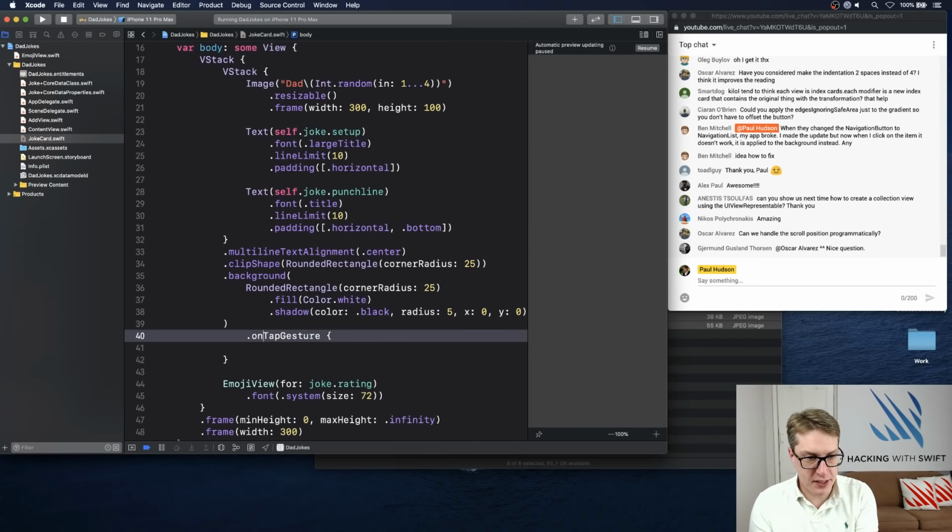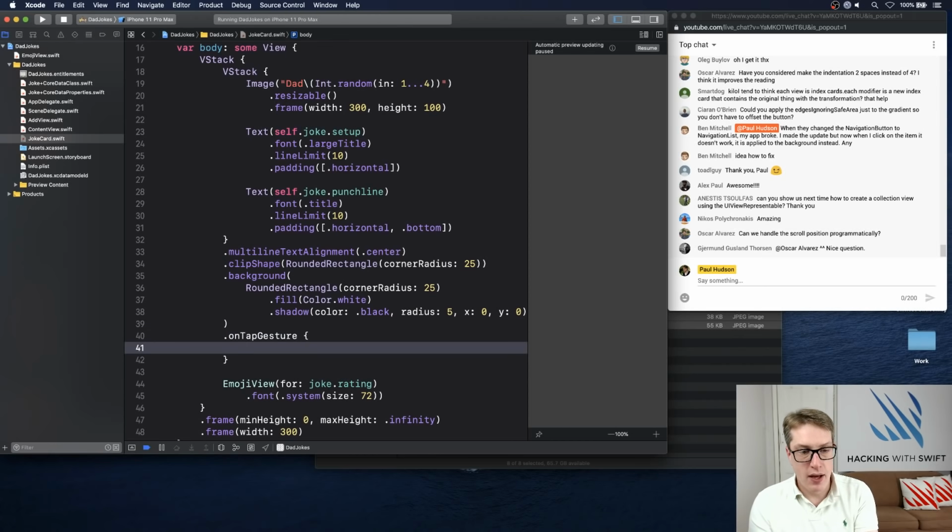Just fix that spacing slightly. Boom. So when the card is tapped, I want to toggle showing punchline. So I tap the card, show the punchline, tap it again, hide the punchline, but it's not showing by default. And now we can use that to define how we show or obscure our punchline.